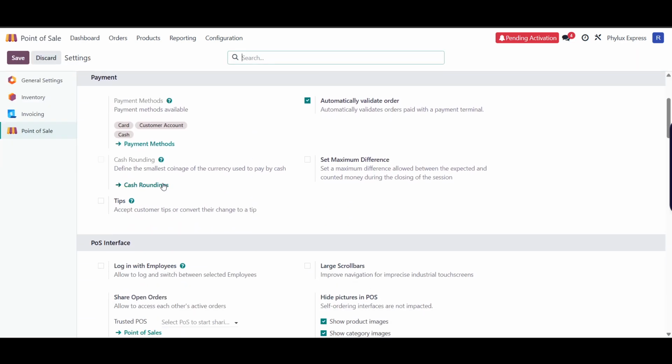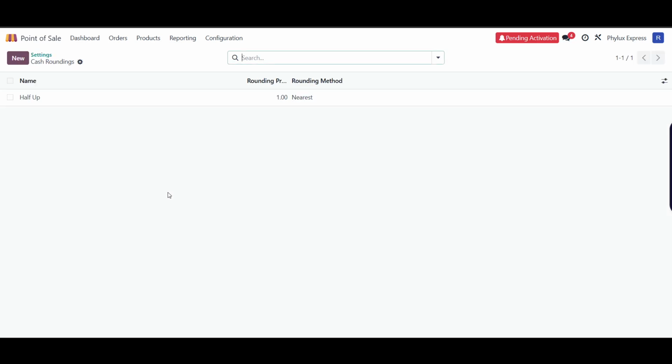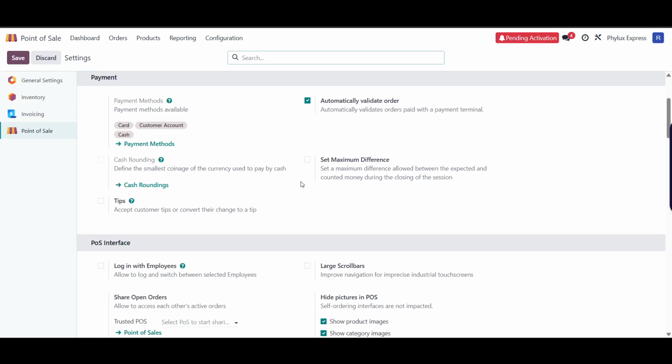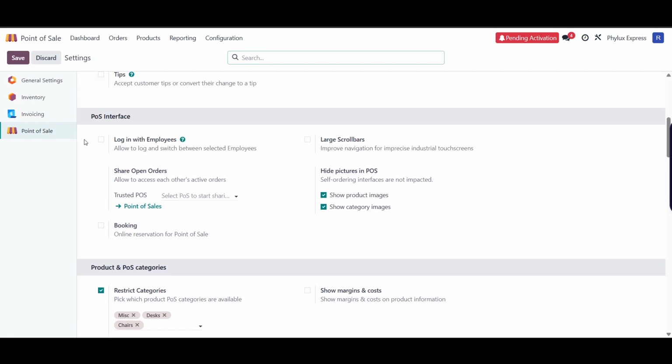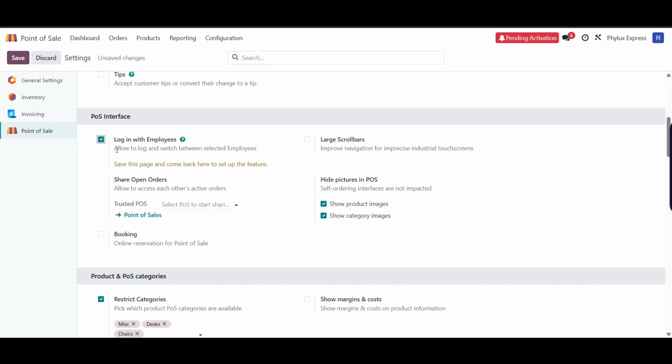Right now, this is cash rounding. So you can add cash rounding, and cash rounding is important because very small numbers make a huge revenue for the company, right? I hope you get what I'm trying to say here. This is the employees interface. So let's say there are a lot of employees, and selected employees can log in or are allowed to log in. So click on login with employees here.